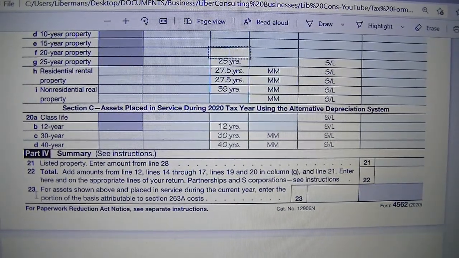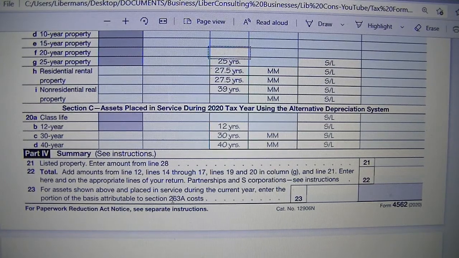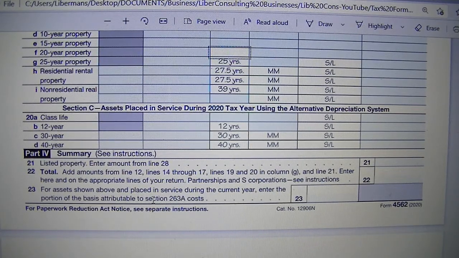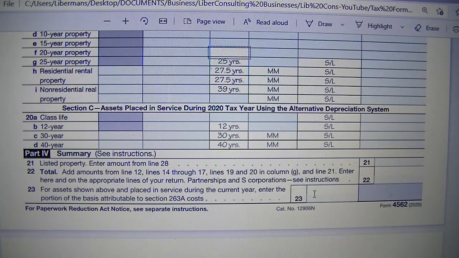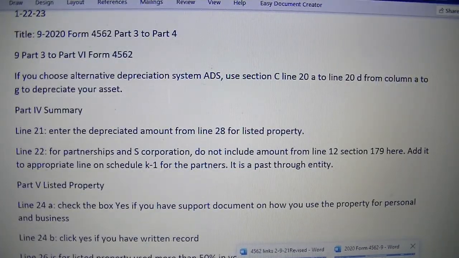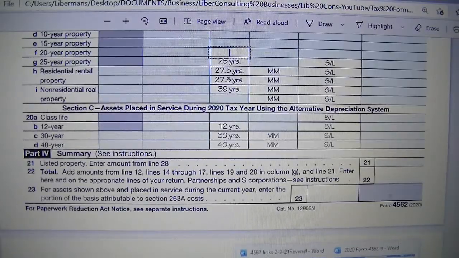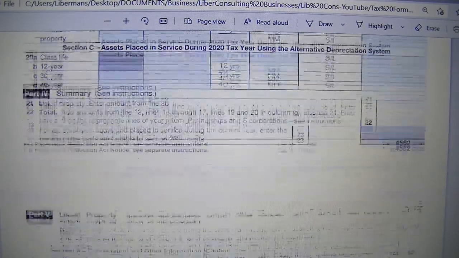So line 23, for assets shown above and placed in service during the current year, enter the portion of the basis attributable to section 263A costs. So if you have something like that, you'll add it to line 23. And you can read more of it in the instructions to Form 4562.